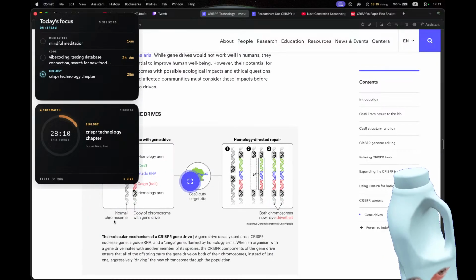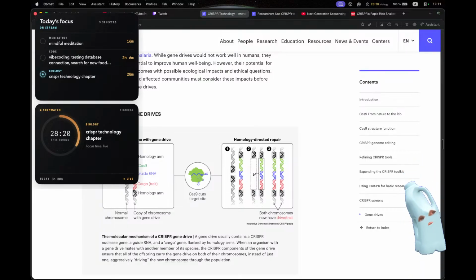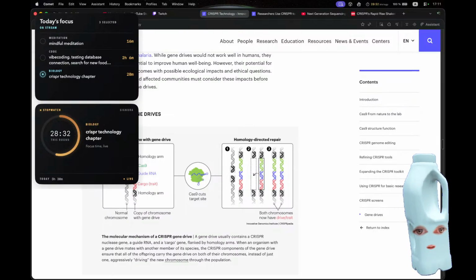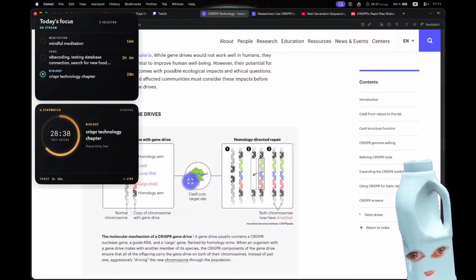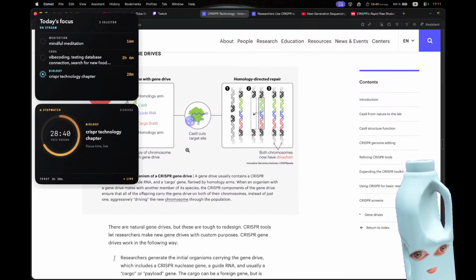But how can we make sure that 100% of the population will have it? So we changed the DNA of one mosquito, but how can it suggest one aggressive new chromosome for the population?